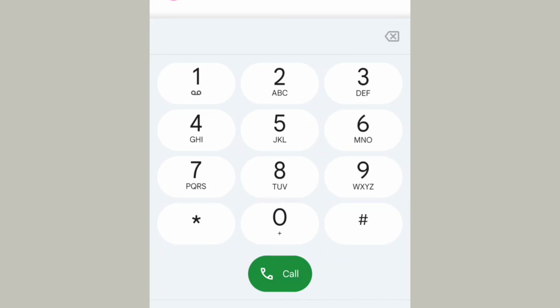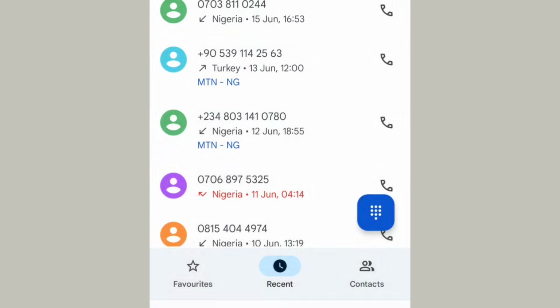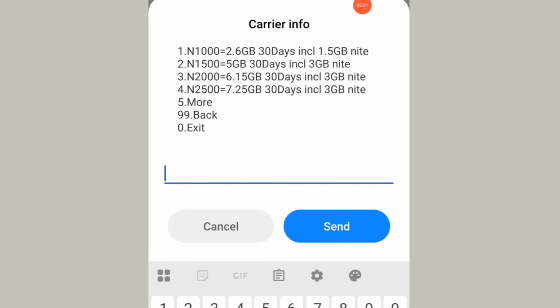The number 5 code to get data at a very cheap rate from Glo is *777*1*2*2#. So let's dial it and see what we can get with this code. With this code, you have 4 options that you can use to get cheap data.